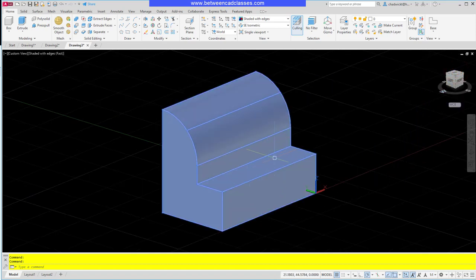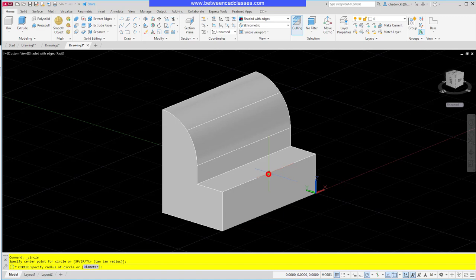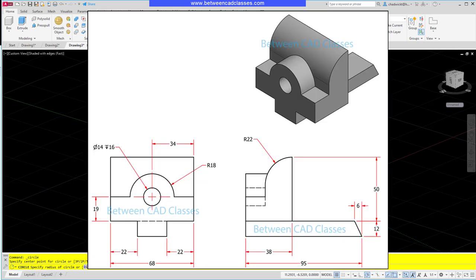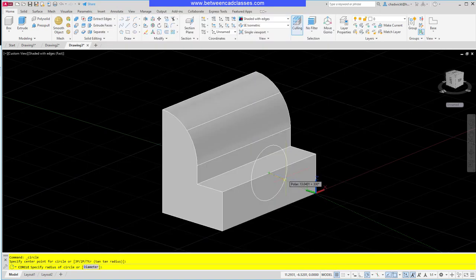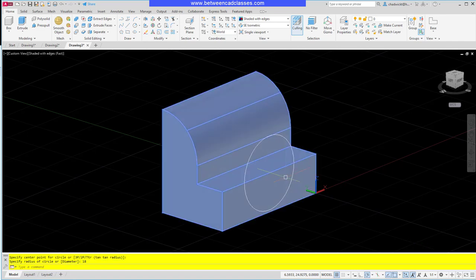Next I'm going to add the half circle extrusion on the front. So here in my status bar I'm going to make sure that I have dynamic UCS turned on. I will begin my circle command. And then I will hover over this front surface and snap to the midpoint of this top line. Now I'm ready to enter in my radius value. So let's take a look at the detailed drawing. And we can see that this shape has a radius of 18. So back here in AutoCAD, I'll go ahead and enter in my radius value of 18.